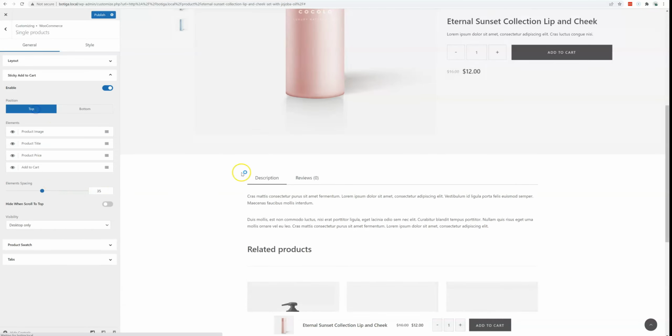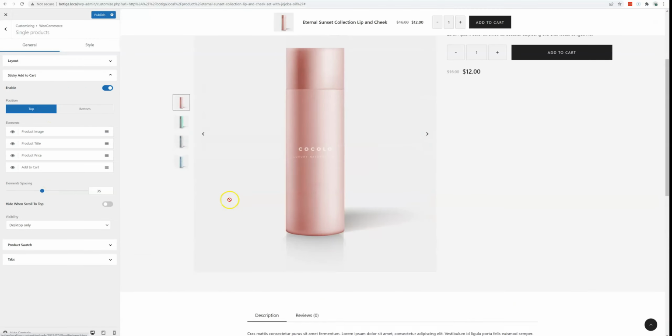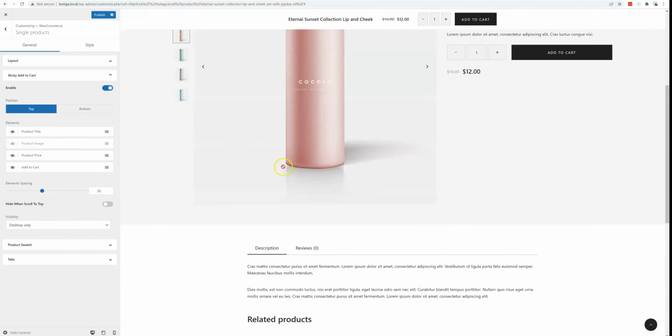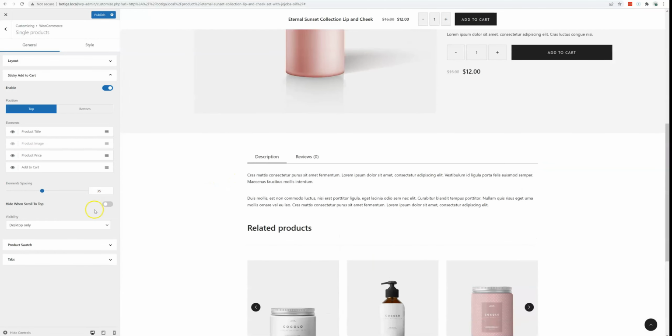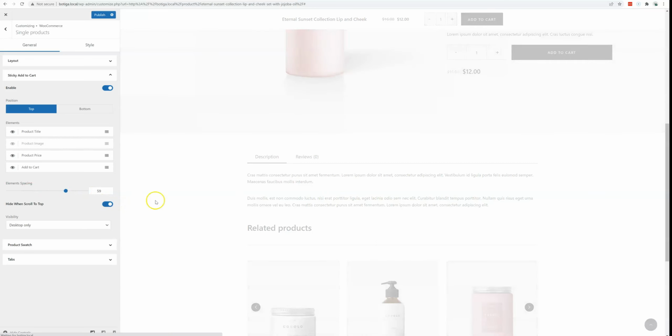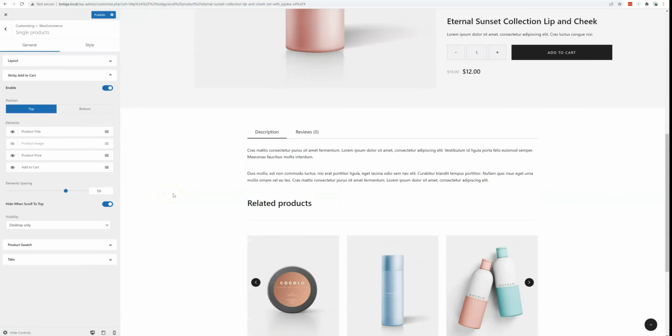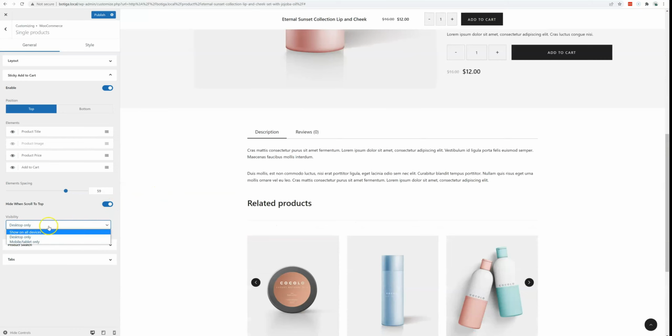So you can change its position, top or bottom, like this. You can rearrange the elements. You can also hide them. Let's say I want to hide the image. Just click here. I can change the spacing between elements. And I also can hide it when I scroll up. So when I scroll down, it shows. When I scroll up, it's hidden.